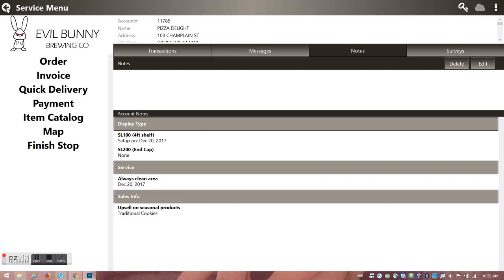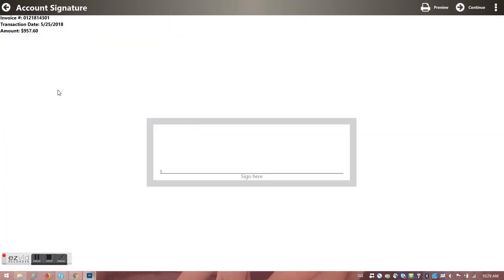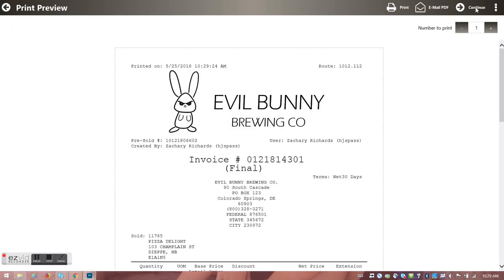In my quick delivery, I'm going to click this, and it's going to take that pre-sold order. As I click on that, you'll see it goes pretty quickly, bouncing through the screen directly to signature capture. So no manipulation of quantities, no extra upsells. Let's do my little scribbly signature on there. I hit continue, and it comes up with my invoice.